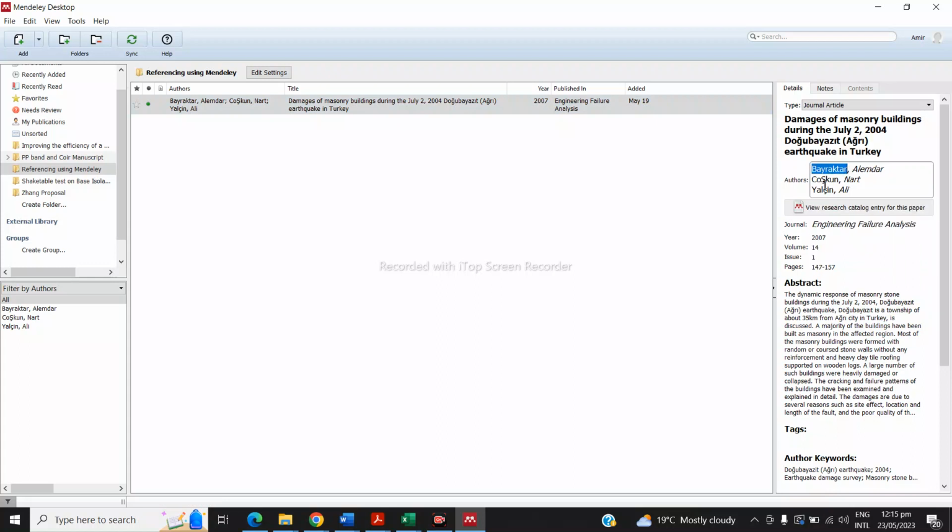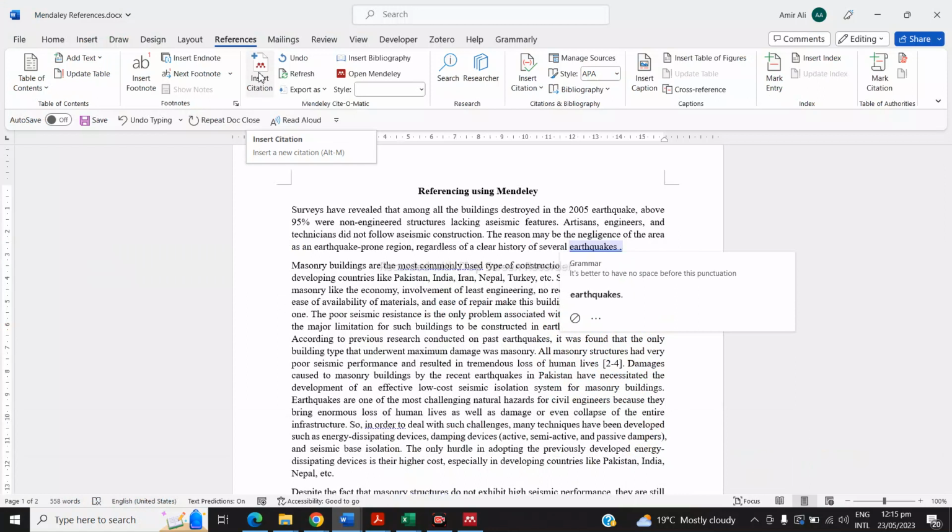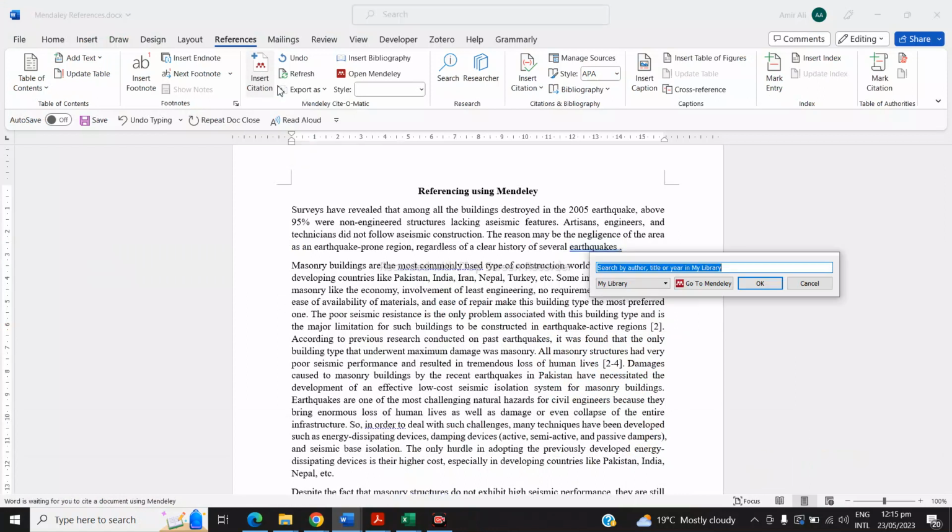Let's say I just copy it here because I now need to cite this author. I need to cite that manuscript. So what is the procedure? You need to click this icon, insert citation, and now you can see search by author, title or year in my library. So Mendeley will only search in your library.